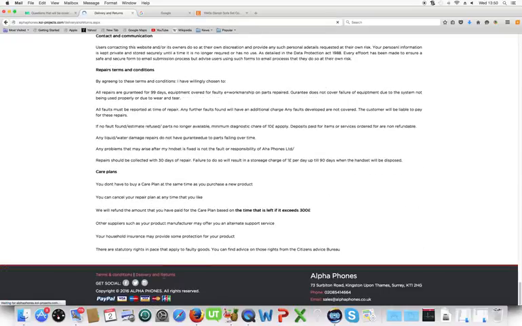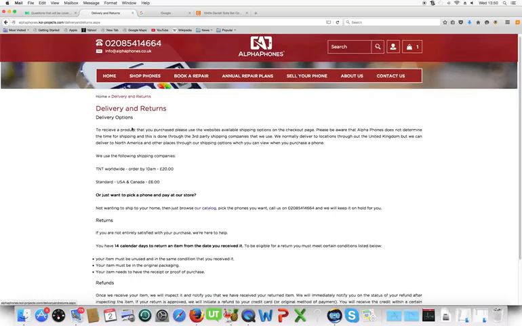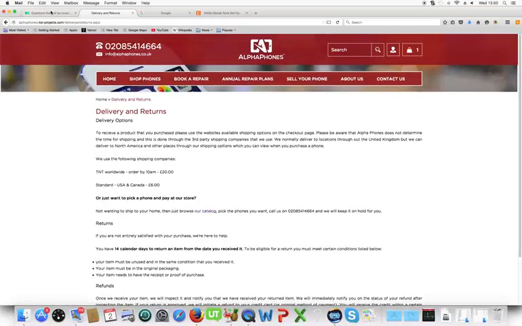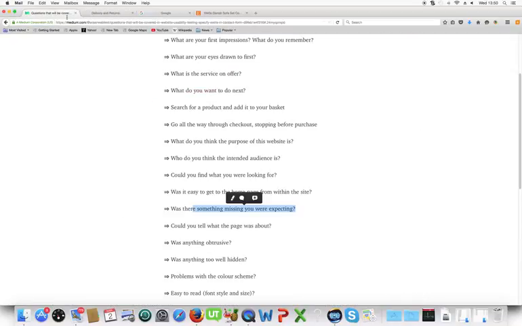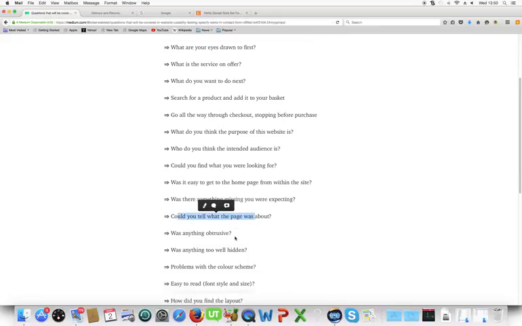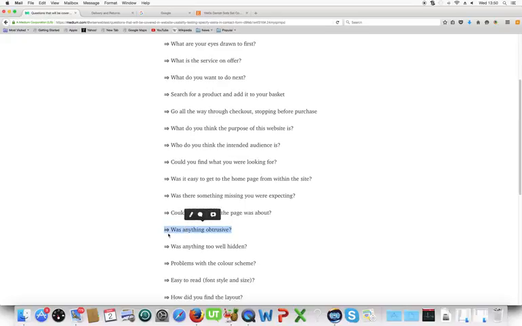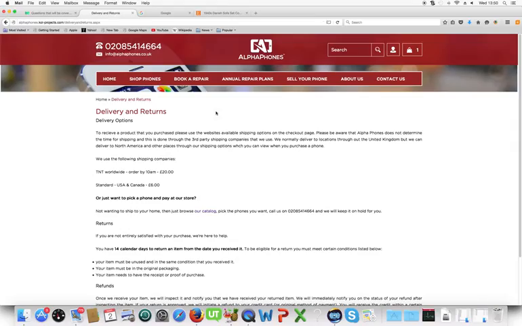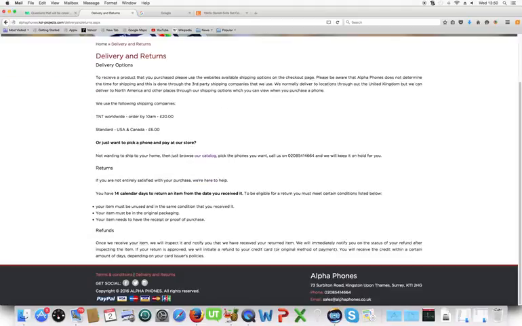I like these, by the way. I like this delivery and returns. I thought an FAQ page was missing as well. Could you tell what the page was about? Yep, no issues at all, although I think it needs to be a little bit clearer. It was also selling phones. Nothing was obtrusive at all. Nothing was too well hidden, certainly that I didn't find, unless there's something that I still haven't found.